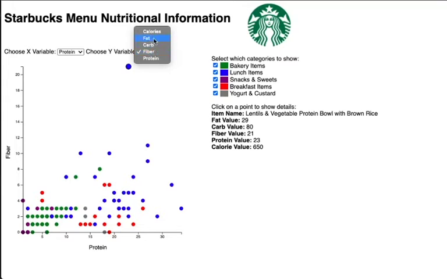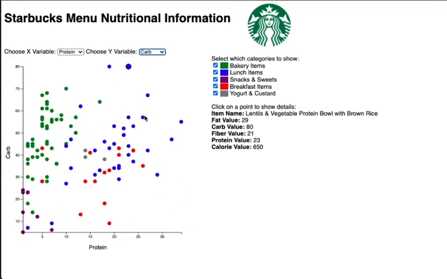When you click on a specific dot, it's enlarged, and the name and nutrition info for that item is shown here on the side. An example of how someone might use this visualization is to help them pick a lunch item for the menu that fits their dietary needs. They might be on a diet and want to get lots of protein, but as few carbs as possible. So they would pick protein for one axis and carbs for the other, and then filter down to lunch items.